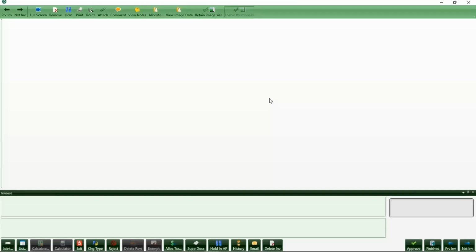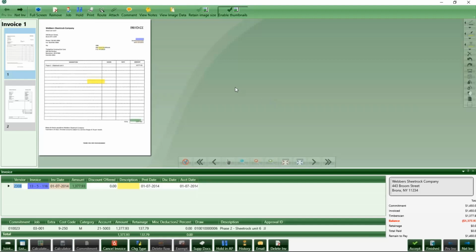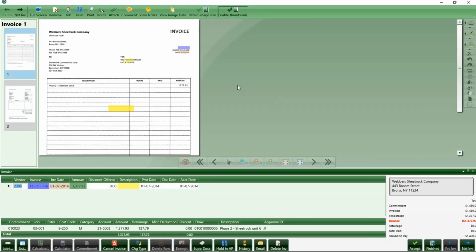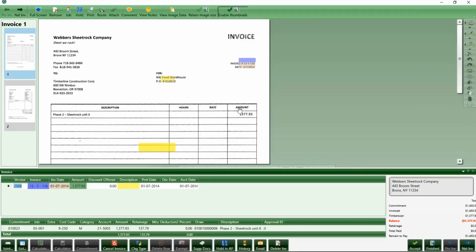So here's my first invoice. And this is from Weber Sheetrock. Because there is a PO number there, a commitment number there, it completely coded this invoice. So it's got my vendor code, it's got my invoice number. So here's my invoice number, 13516. It's got the date of the invoice, it's got the amount, all this other stuff. So I can go ahead and process this invoice.